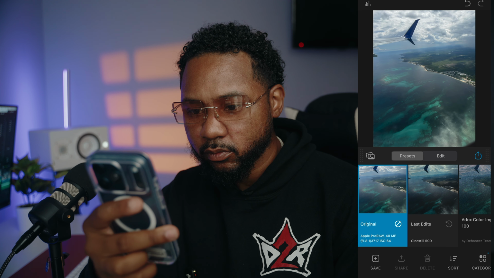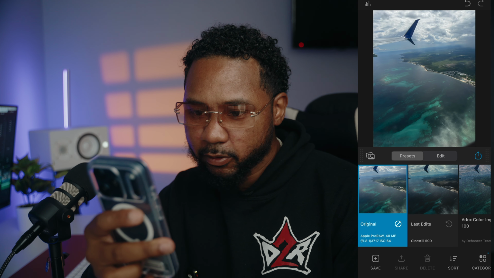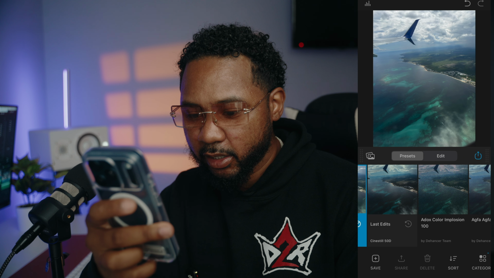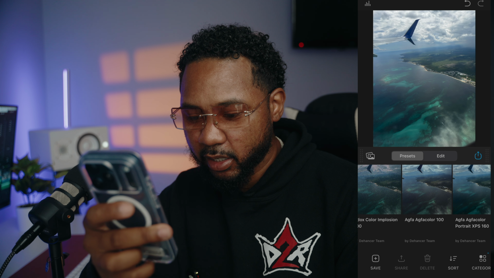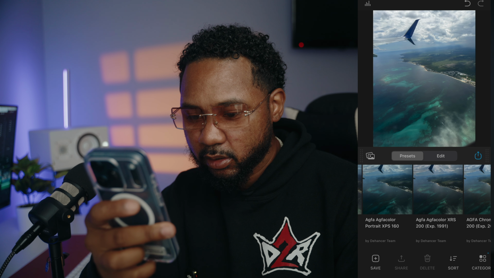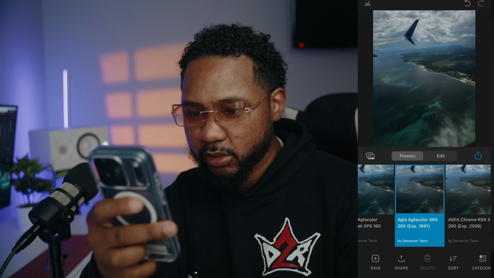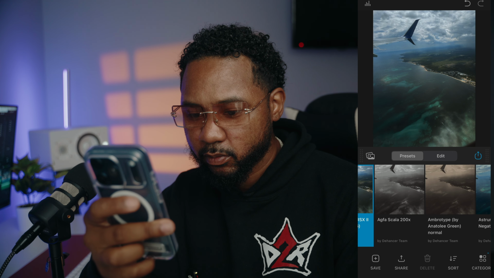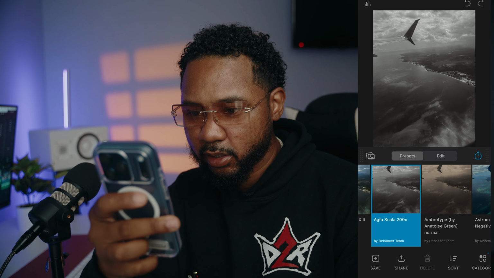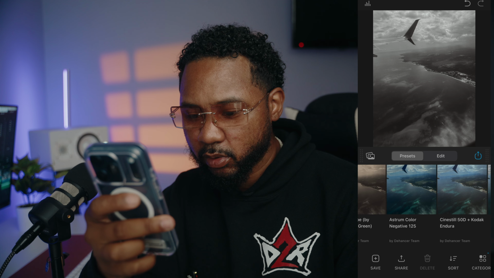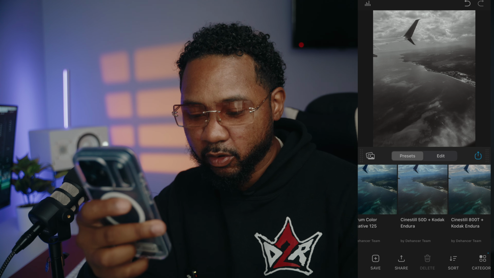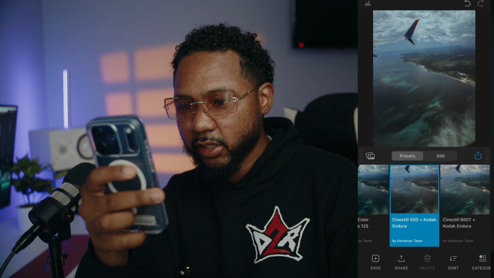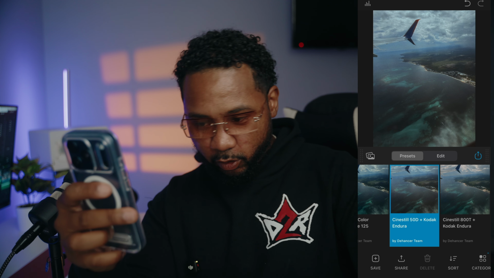And as you can see, the original, not bad. This was shot on the 17 Pro. The original is not bad, and it also automatically has presets. As you can see, all the presets emulate film. Oh dang, that was kind of fire too. But I want the colors to pop. I love Kodak. So look at that, man. You don't even have to do nothing, no adjustments.